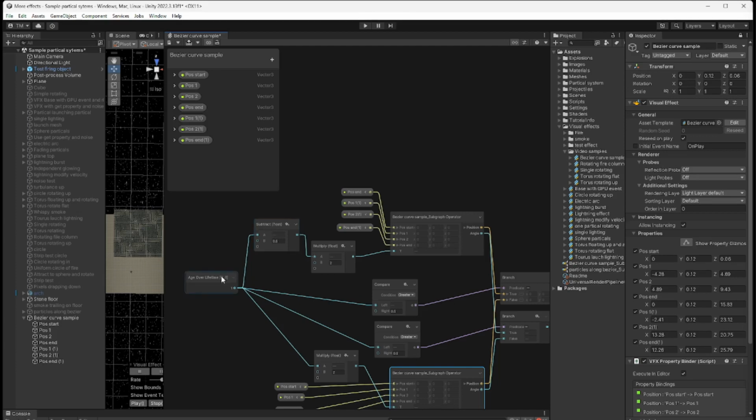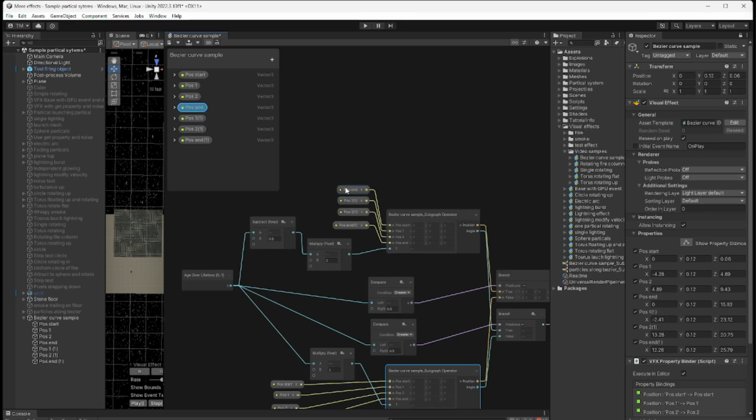So when the time's 0.5, I want this to be 0. And then I want to multiply that by 2. So when this goes from 0.5 to 1, this output is going to go from 0 to 1. Because remember, the input of our Bezier curve goes from 0 to 1. That's what I need for this time input. And so I've linked it to my end is my start. And then I have my position 1, position 2, and position end.